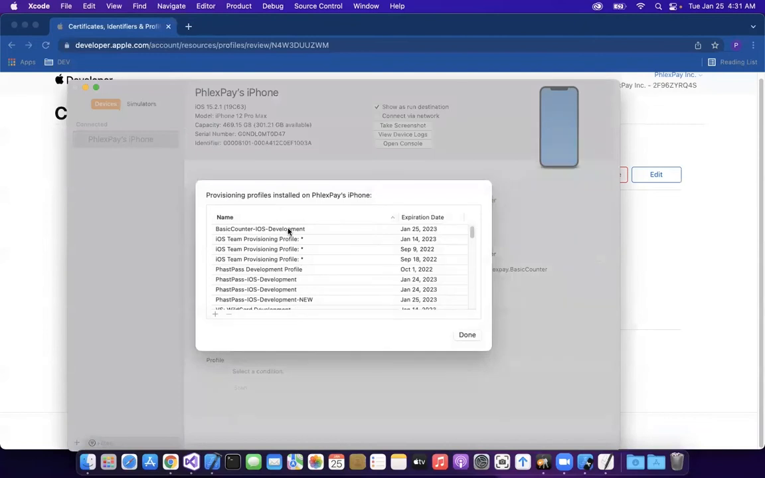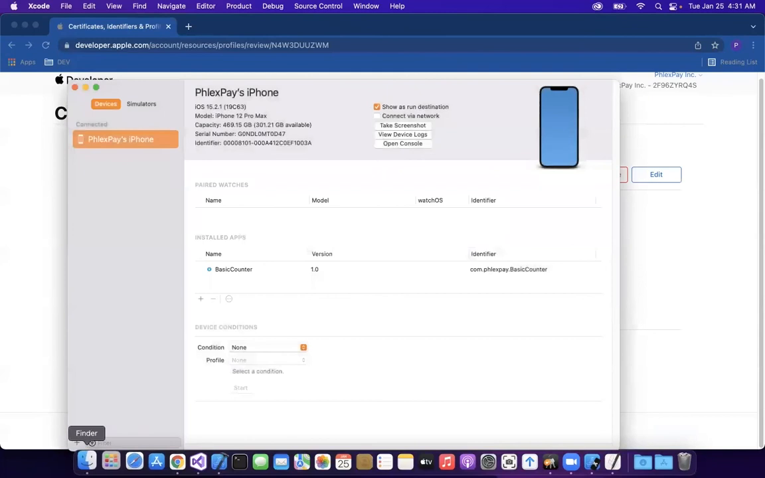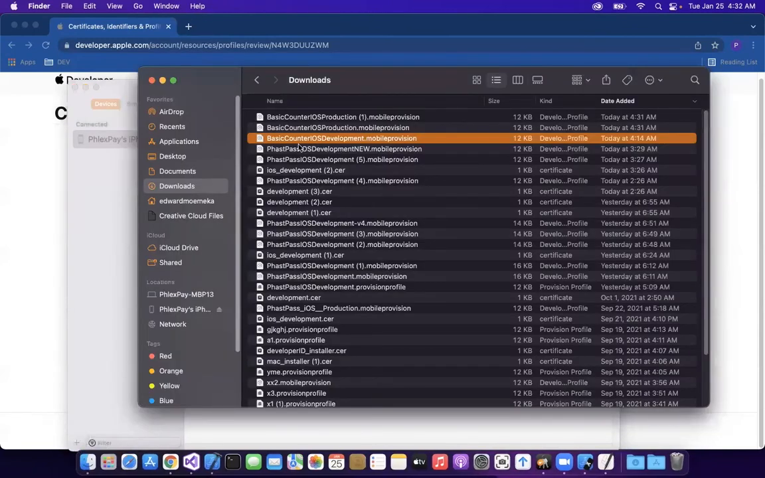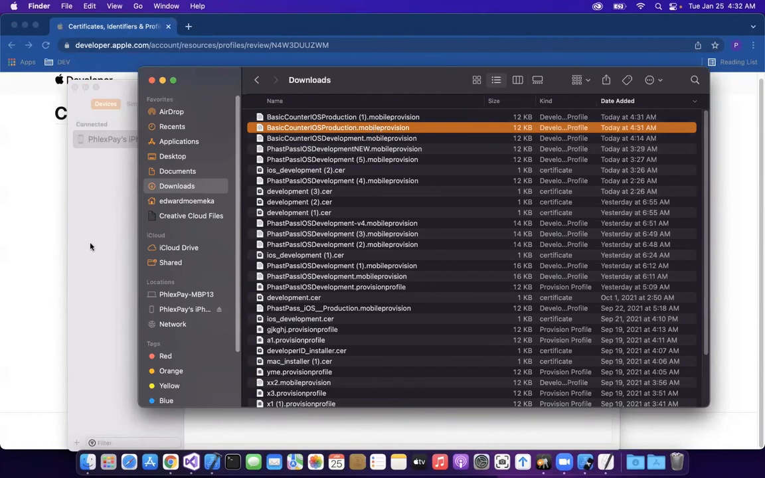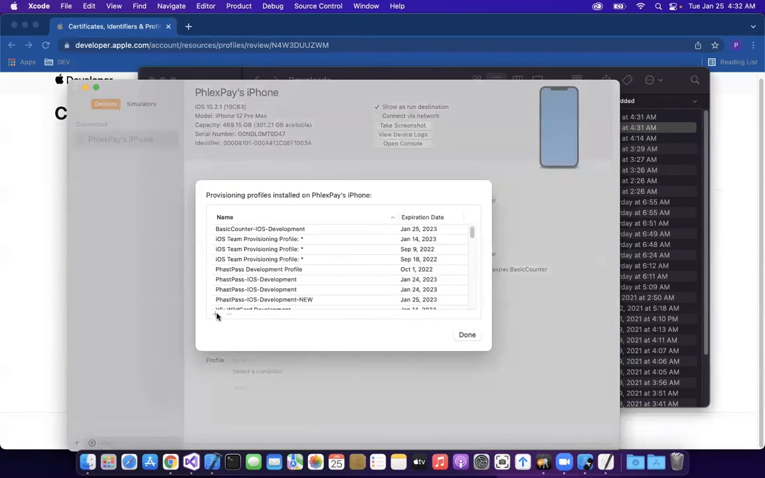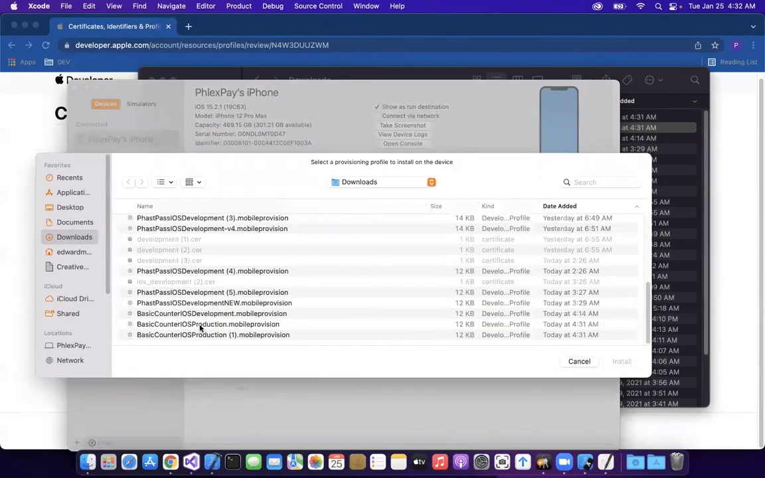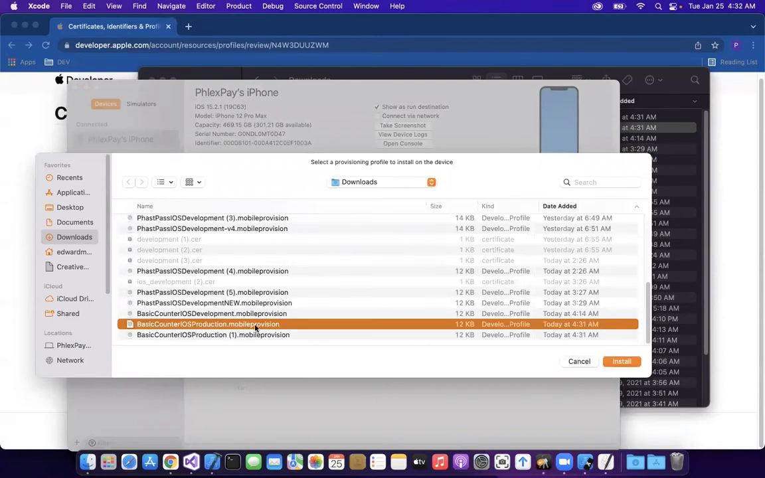Is this automatically picking this up or what is going on? Okay, here it is, basic counter production. So I'm going to show provisioning profiles, hit the plus sign, go to downloads, and we're going to take basic counter production.